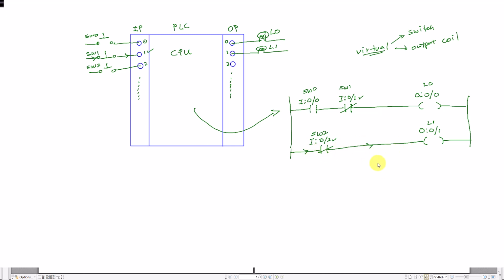Okay, so again, I use the word virtual because this is not the actual physical hardware. This is just software. Okay, this virtual power can flow through this rung to energize this virtual output coil. So this virtual output coil refers to digital output 1, right? This one, digital output 1.